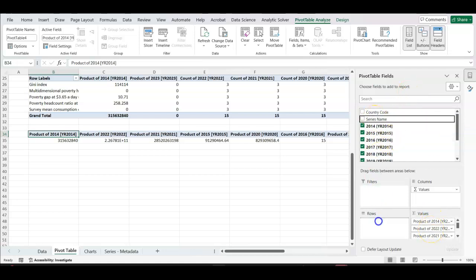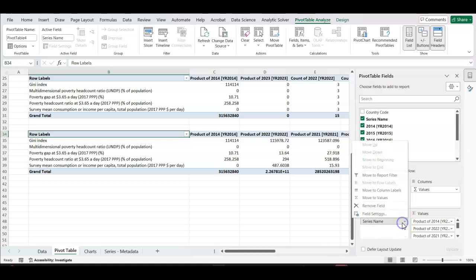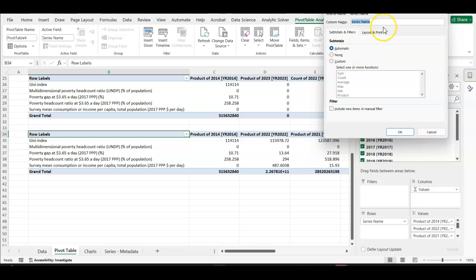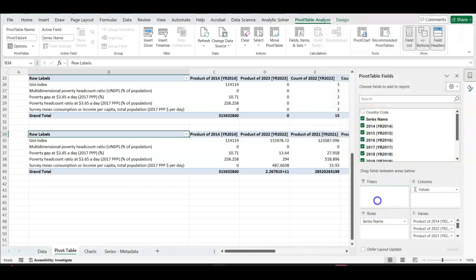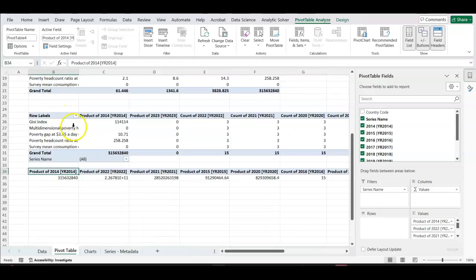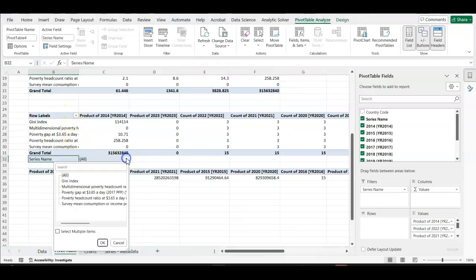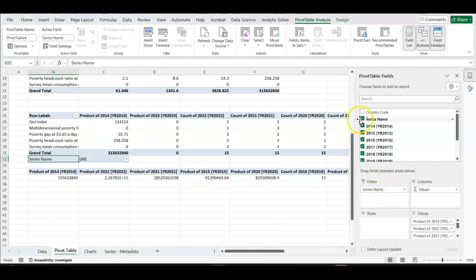Now I want to do a series name here, but I don't want all of them. So what I'll do is remove field settings and then layout. For the manual filter, I'll click this series, take series names in the filter too, so that way I can select which one I want. If I take series names and put that in the filters, I can select which one I want.